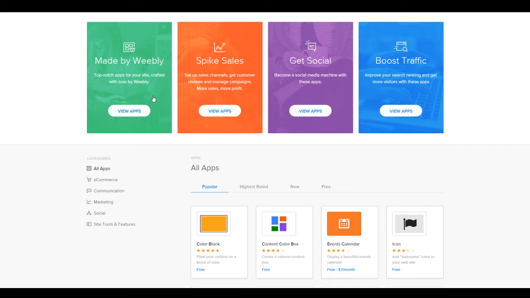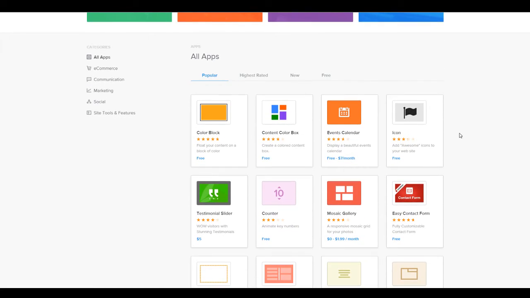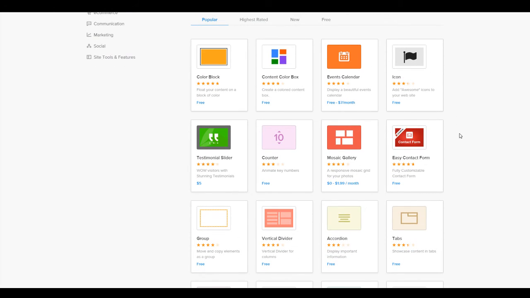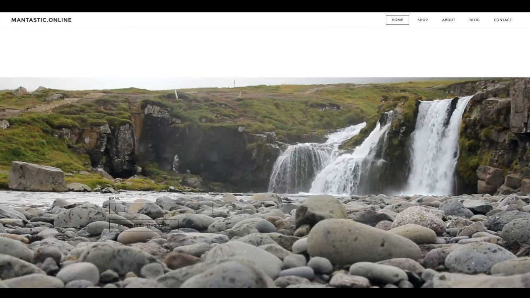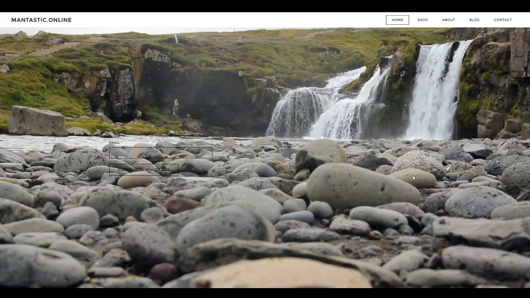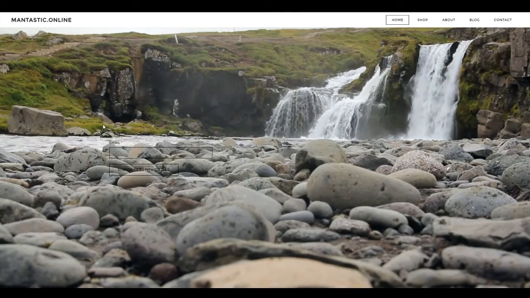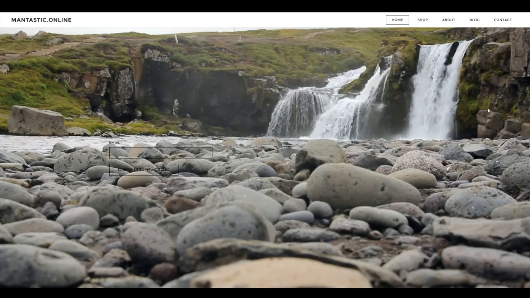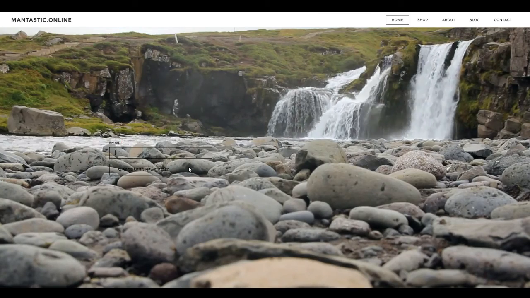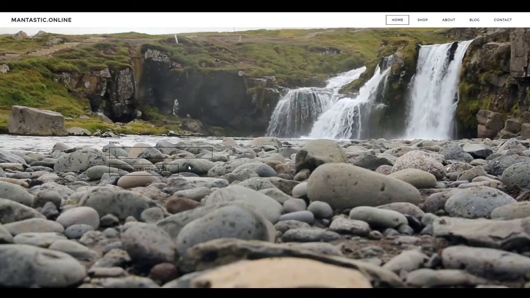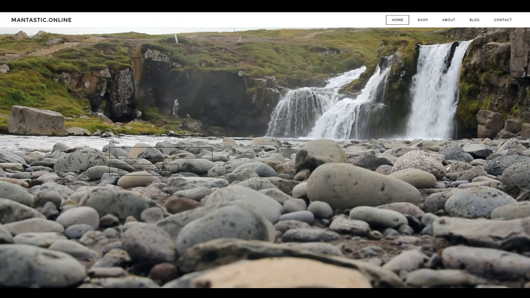So we have apps made specifically by Weebly, things to increase sales, get more social, boost traffic. I'm always a little hesitant of anything that says it can help you boost traffic, because I don't know, maybe I'm just picky. Color Blocks is a really helpful one that I've been seeing a lot of people use lately. What it does is, if you have your text and your image like this, and you have your video, you can actually put a video or a colored box around this section, so that it's easier to see and interact with the content even though it has a video or an image behind it.